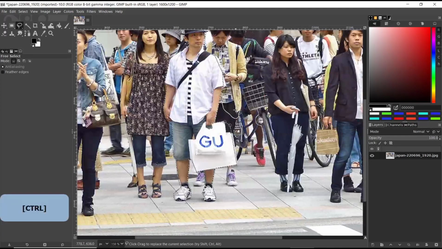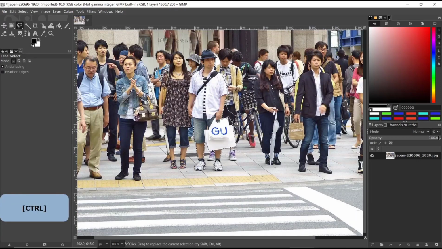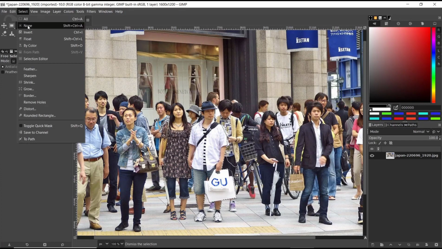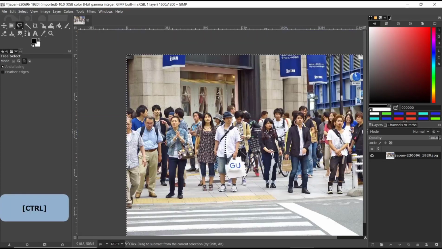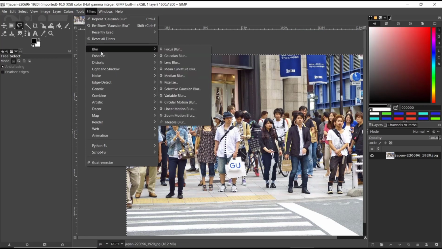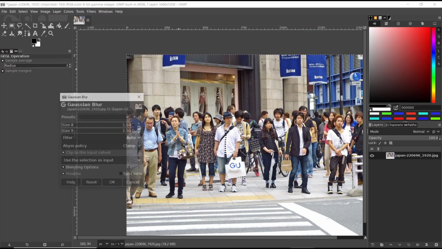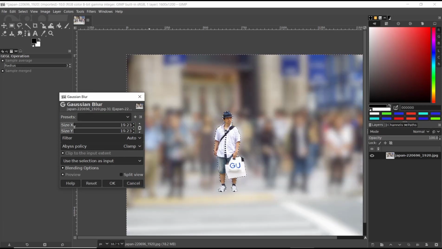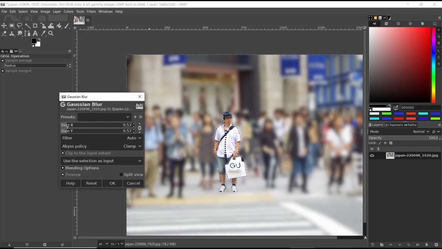Now after you are done selecting the part of the image, you can go to Select and then click Invert. After that, you can click the Filter menu, go to Blur, and in here I will use Gaussian Blur. We can increase or decrease it by using these tools, size X and Y, like this.